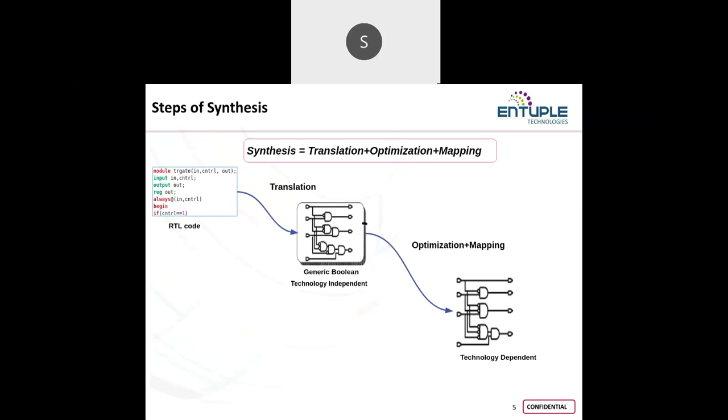So in the translation stage, the tool converts my written RTL code into a Boolean or generic expression form. Usually it is technology independent. Once syn_generic is done, you can come and see the schematic view of your design, and it will be shown.